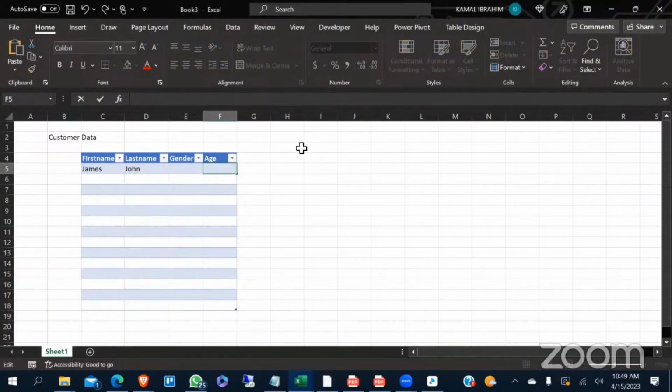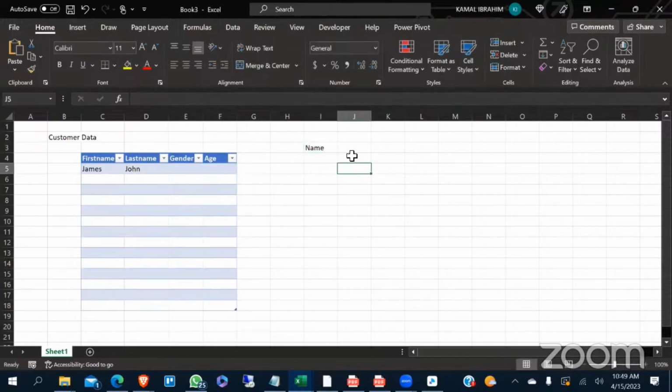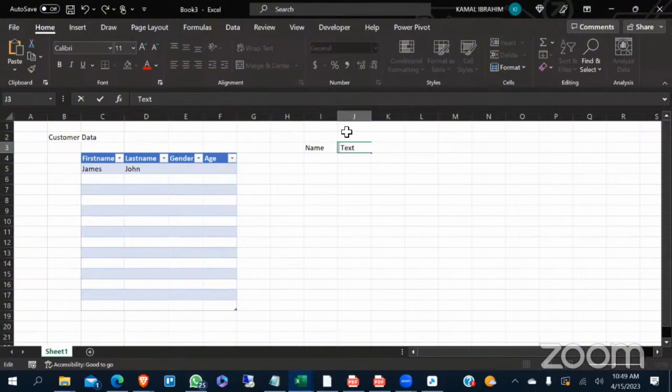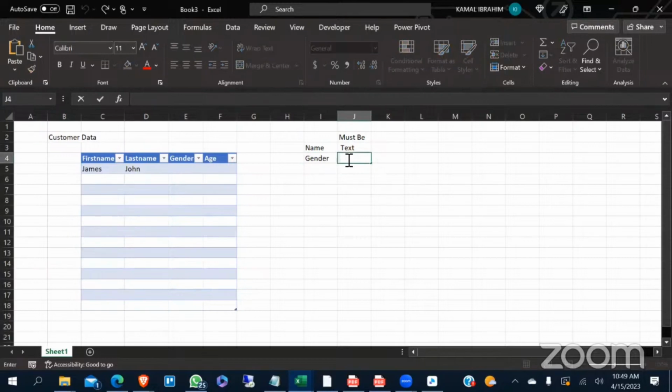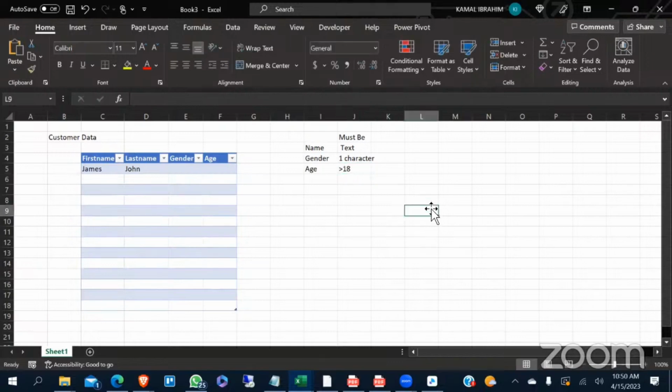So some of the constraints we have: for name, it must be text. For gender, just a character, one character to represent the gender. For age, greater than 18. So far, we've been able to build up some very basic constraints for our data.